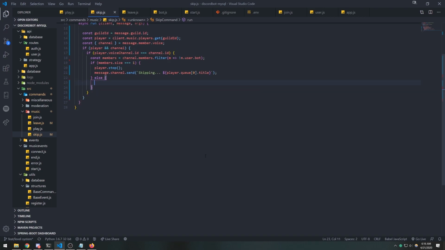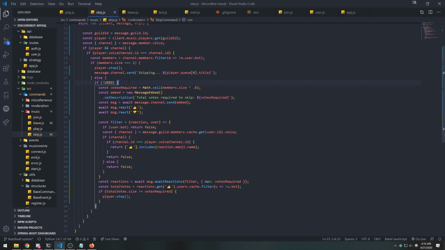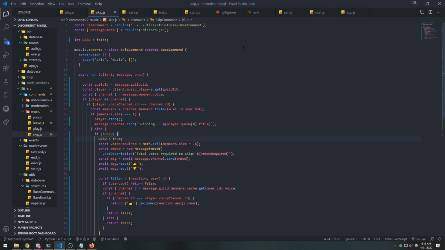So inside this else case, we're going to go ahead and get rid of all this. We're going to check to see if the command was not used. So we'll do not used. If that's true, then we're going to go ahead and set used to true. This means that they cannot use the command.